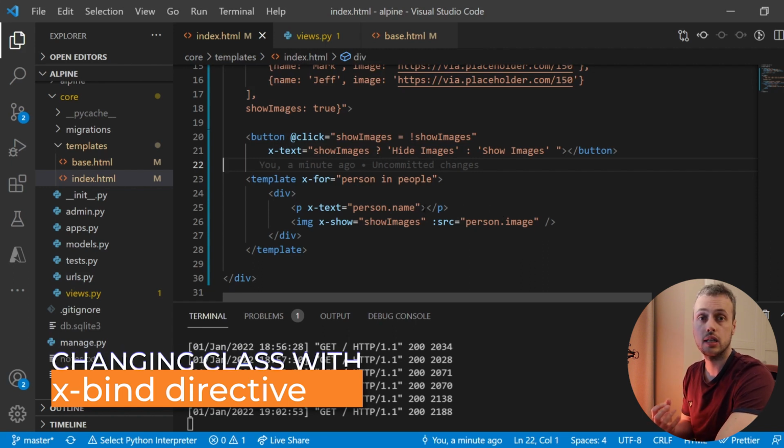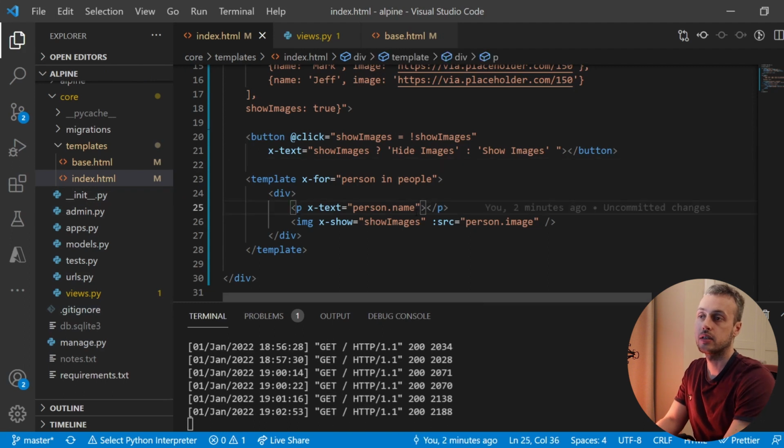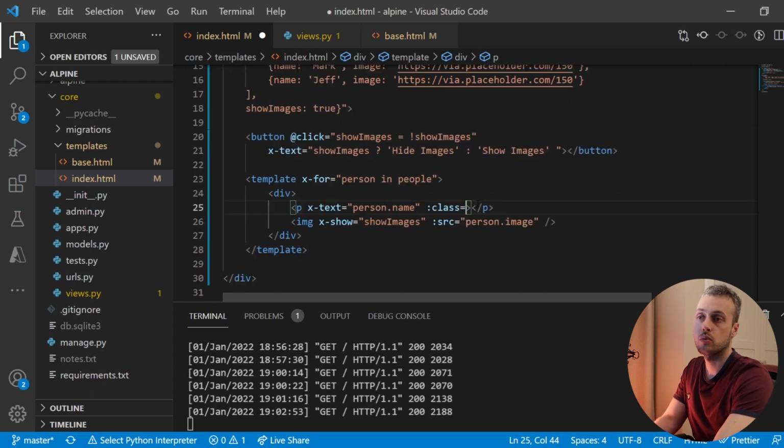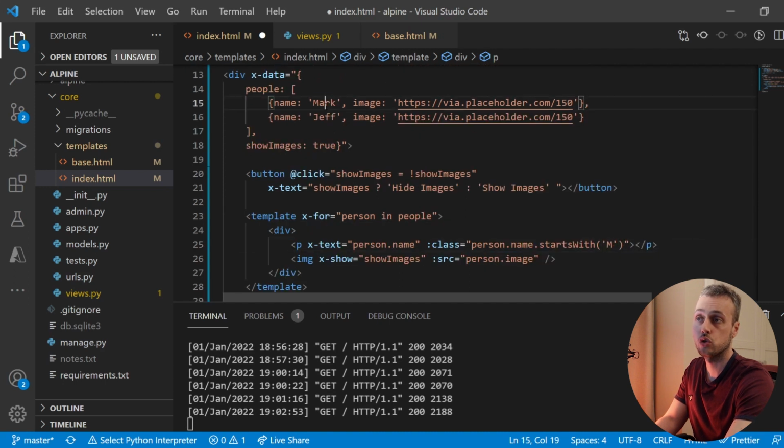Now there are a couple of extra things I want to show you in this tutorial. We can also change classes dynamically using Alpine. So I'm going to add a class directive here. We're going to bind the class, and we use this syntax to bind the class to a bit of state. In this case, we're going to use a JavaScript expression, and I'm going to say if the person's name starts with, and this is a function on strings in JavaScript, starts with m, which will of course evaluate to true for Mark, but false for Jeff. But if that expression is true, we're going to give the text a class of text-danger.